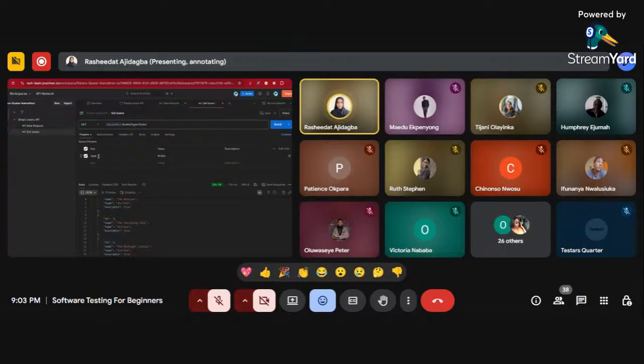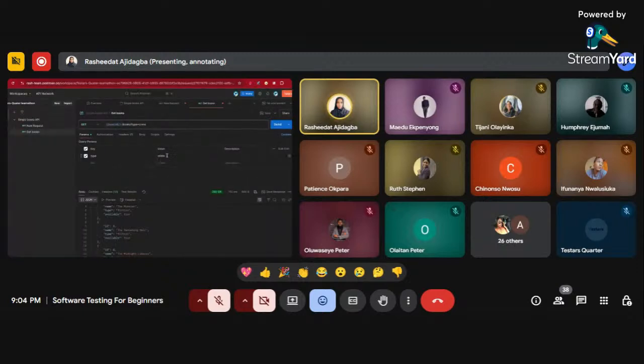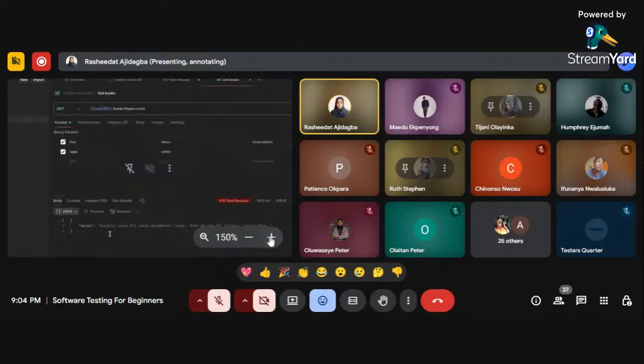Now, if, for example, I type in criminal or crime, definitely this is not part of what is on the documentation. The only requirement that we have is that the type of book can either be fictional or non-fictional. So if I decide to search for crime, we can see that we've gotten 400 bad requests. Invalid value for query parameter type must be one of fiction or non-fiction.